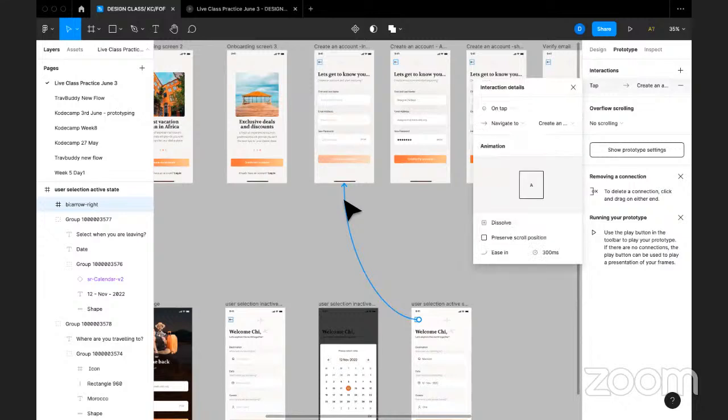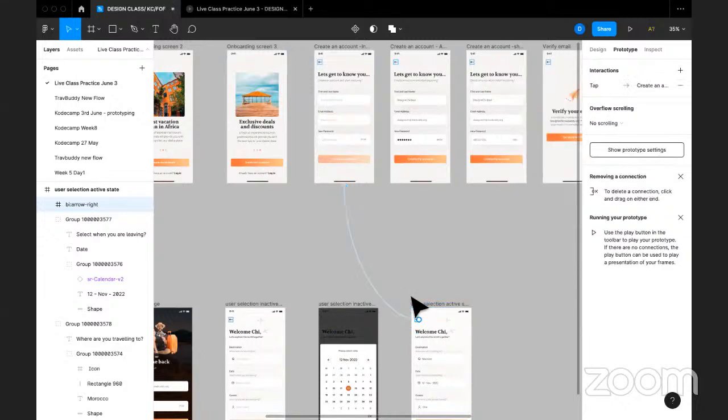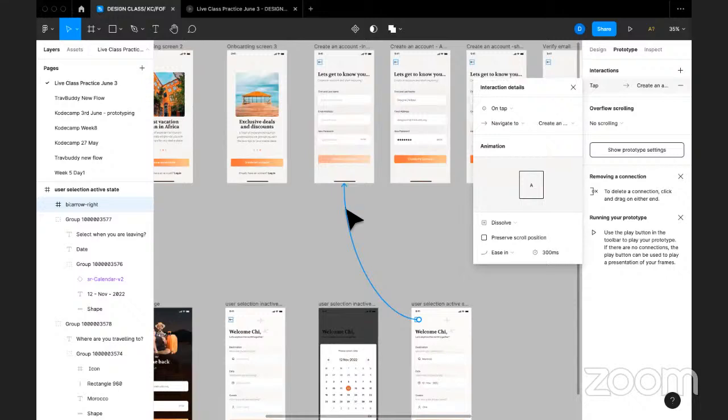So you may just want to, I'll just delete this. So this is how you delete a particular node. You just select it and then you delete it.